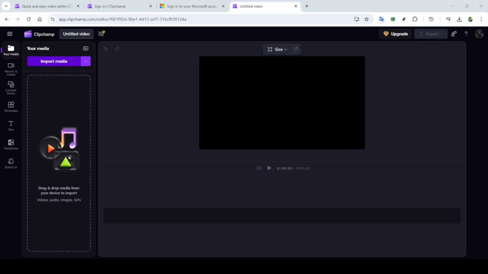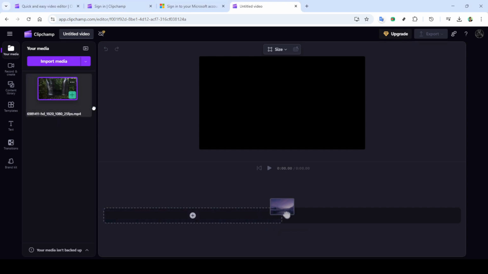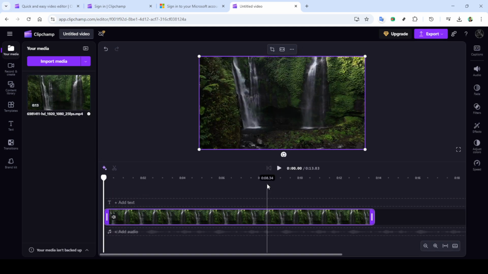Now Clipchamp offers a convenient option to sign in using your Microsoft account. Click on continue with Microsoft, and if prompted, select your Microsoft account to log in. This streamlined process makes accessing your projects and settings quick and secure. After signing in, you'll find yourself at the Clipchamp home screen. Here, the first step to editing your video is to create a new one. Click on the Create a New Video button to open the editor interface and begin your project.